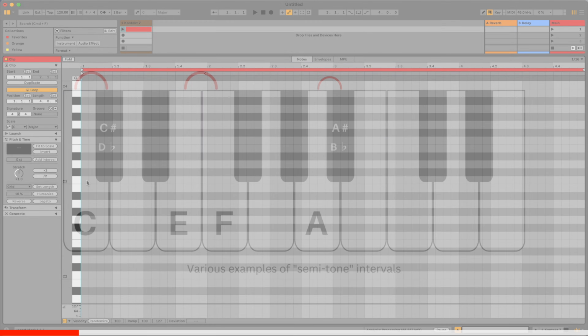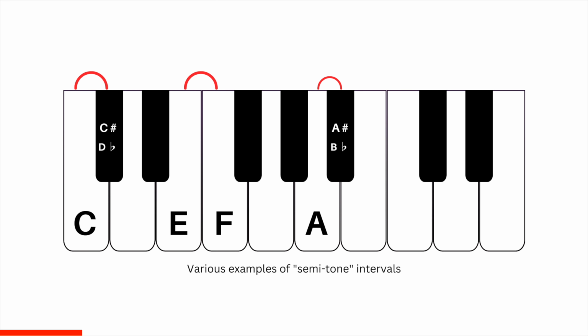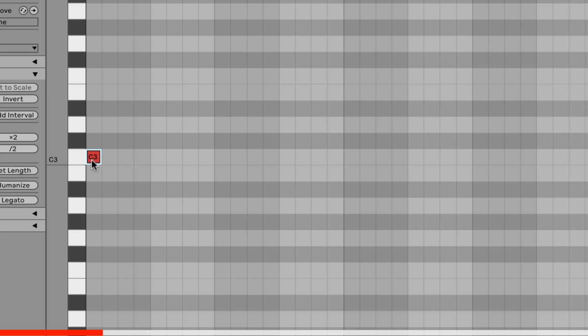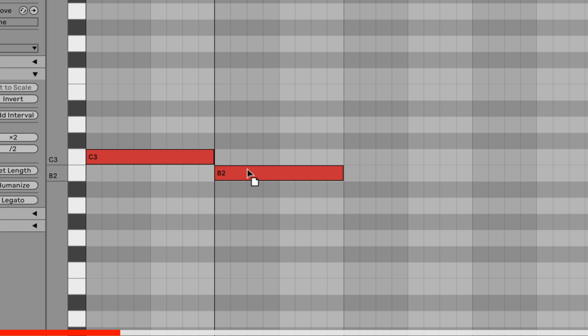So let's start off with semitones. Semitones are the smallest intervals in Western music. Essentially, to find any semitone, you can just go up or down to the closest note. So for example, if we are on the key of C, and we go a semitone up, it's going to be a C sharp. Or if we're again on the key C and we go a semitone down, it's going to be the next note down, which in this case is a B.